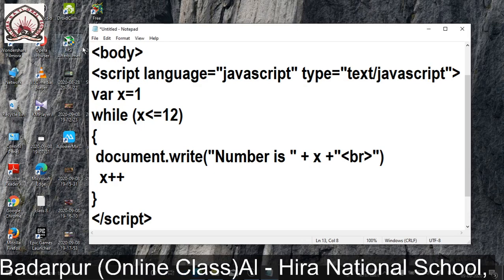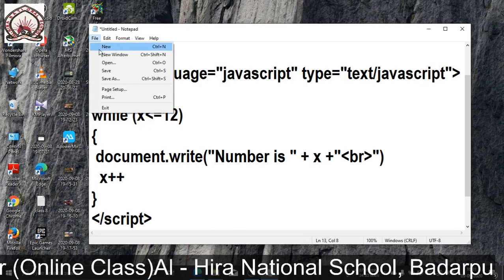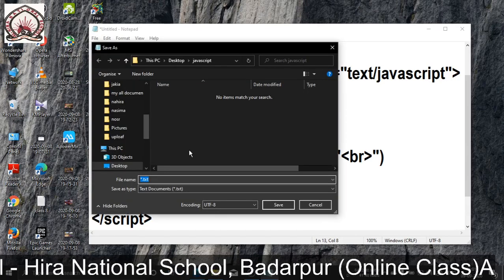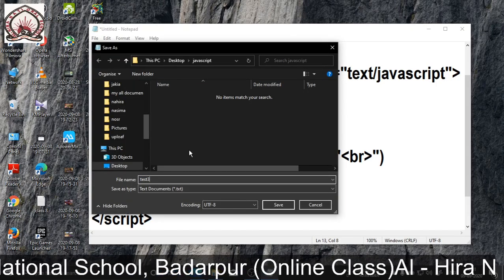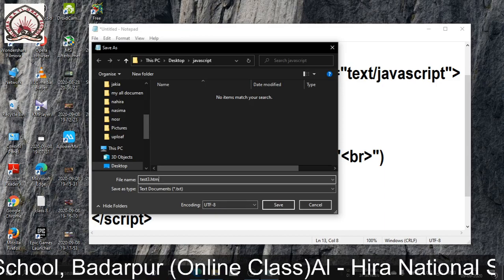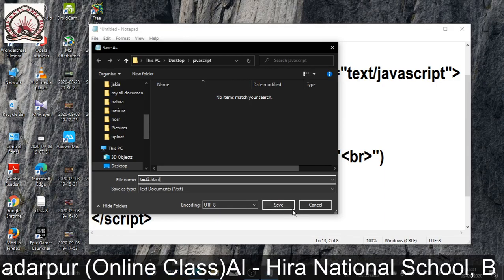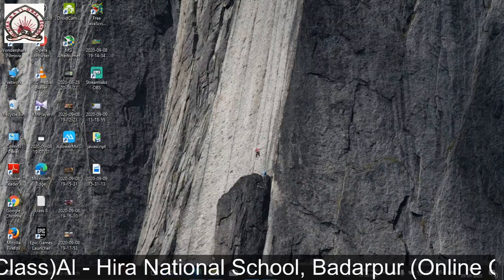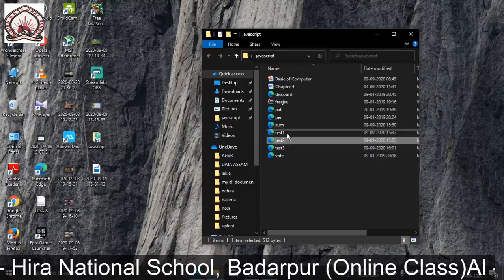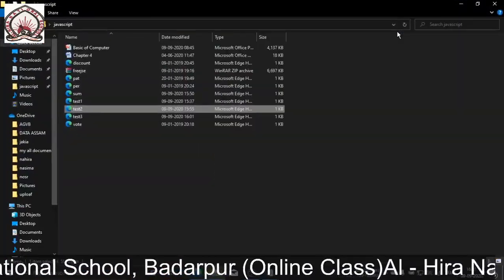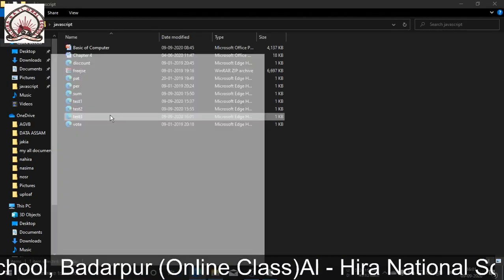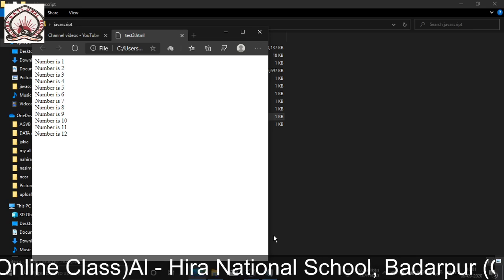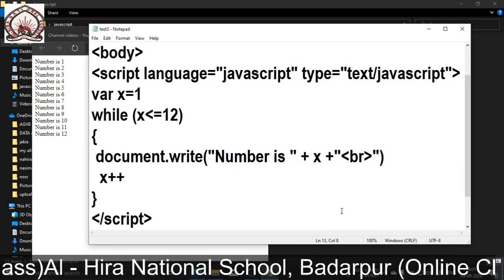So let me see what is the output. So I am saving it, file, save as test3.html. So let me save it, let me keep the code open so that I can show you the code. So you can see here the output. Let me open the code so that you understand.